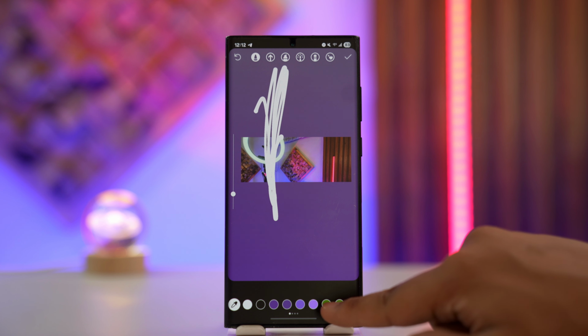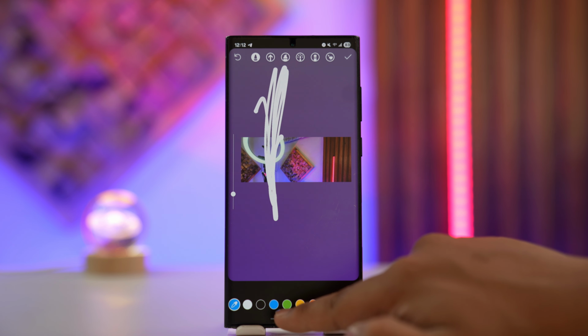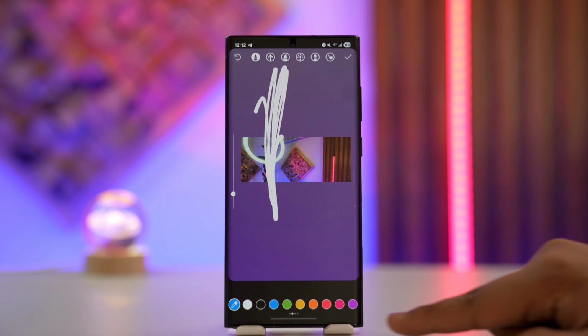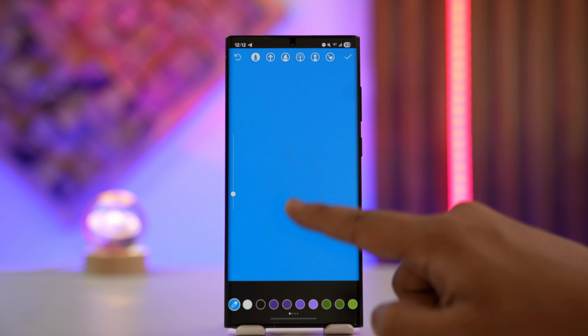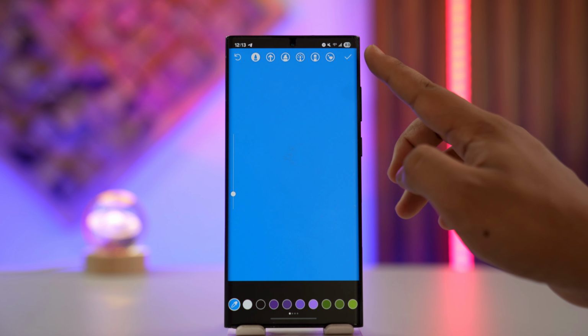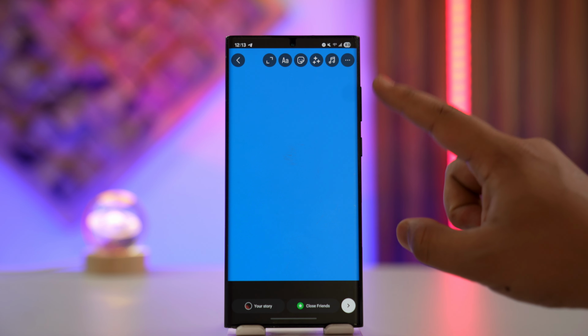So what you do is from the bottom, you select the color that you want, right? Let's say I want blue color, I'll select blue. Once I've selected blue from this bottom, just long press on the image like this and you can see it will be converted to a color. Now hit the arrow button like this. Now we've converted the image to a color.